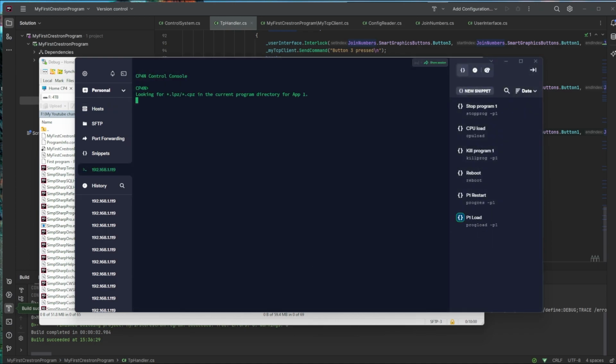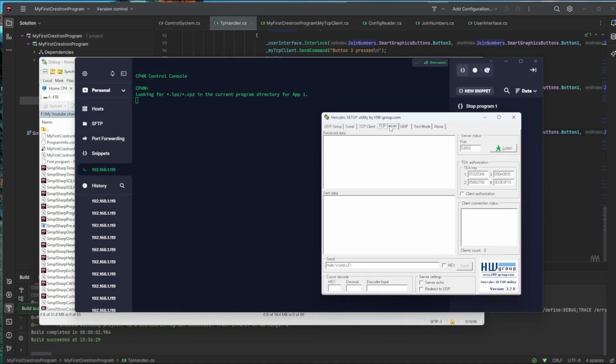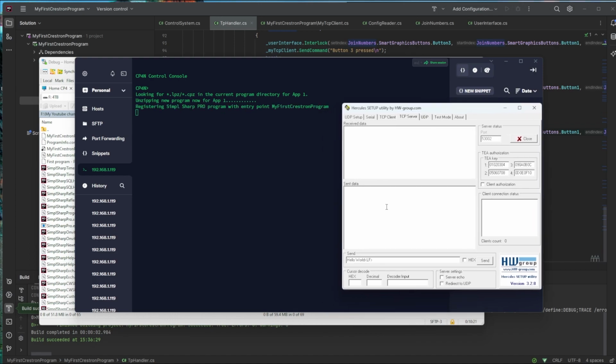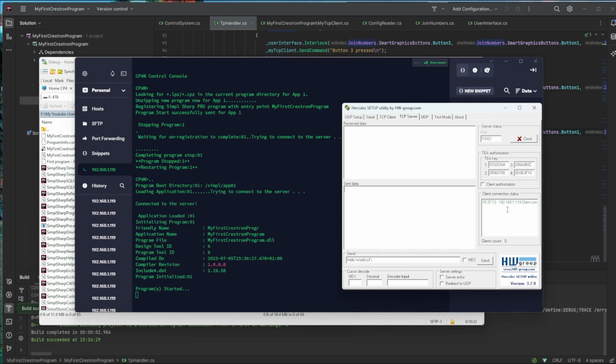So I'm going to connect. I'm going to bring up the Hercules software. As you can see, I've set the port number to 53002, and I'm going to listen. And once the code is loaded, we should see in the client connection status a client connected. So I'm just going to wait until the code is up and running. Yeah, and as you can see, program started and we got a client connected.